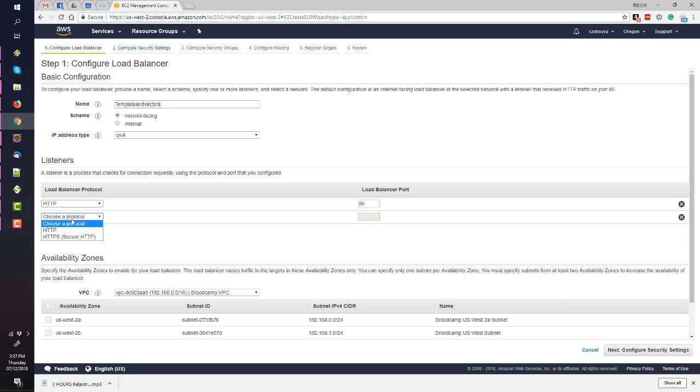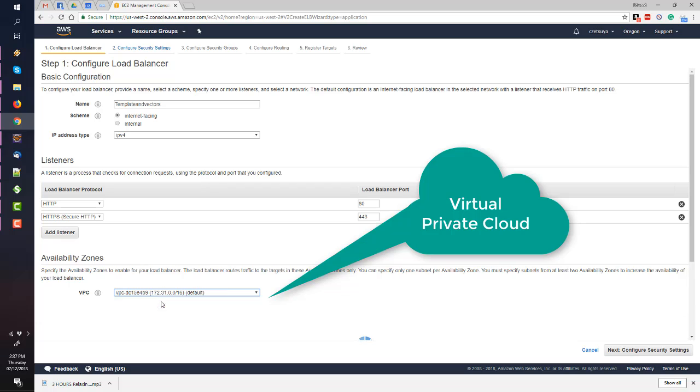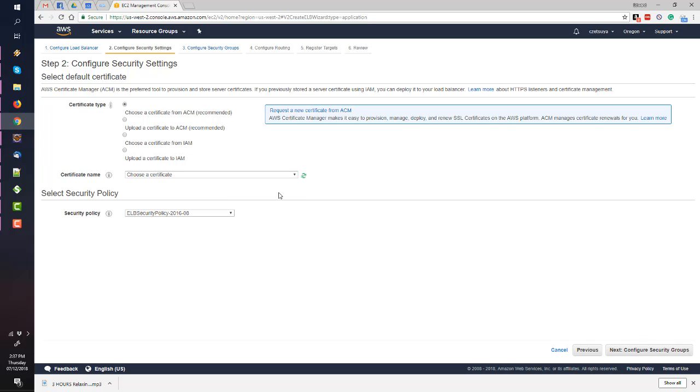Then we add the HTTPS listener. So this will enable our site to handle HTTPS requests. And then the VPC. Normally I select all the availability zones. Then click next. Now in this page, if you already have your certificate, you can select it here. But in our case, we don't have it yet, so we request a new certificate from Amazon.